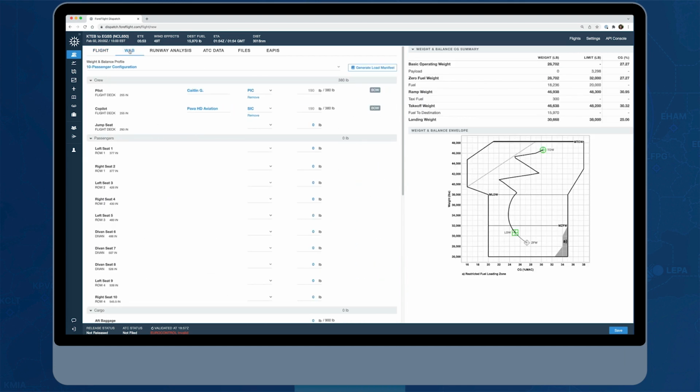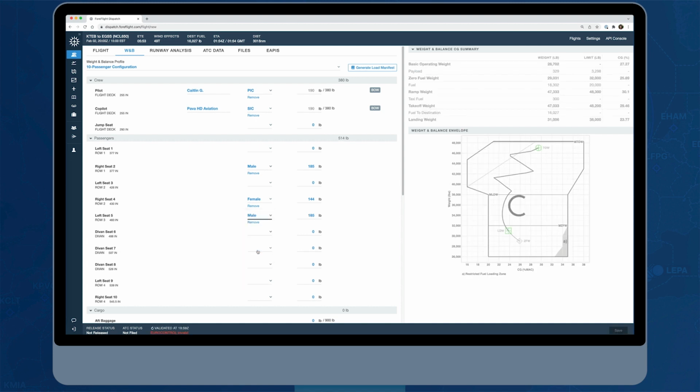So we'll go over here and you can see that myself and Josh are already counted in the crew section here, and we're also being considered as part of the basic operating weight. The way that this aircraft is configured right now is a 10-passenger configuration, and this is something that we've already created and set up on this aircraft profile. So this is something you ideally would want to do beforehand. From here, we can add any people that we want, and of course we can adjust the weights, default weights, all of that is customizable here as well.